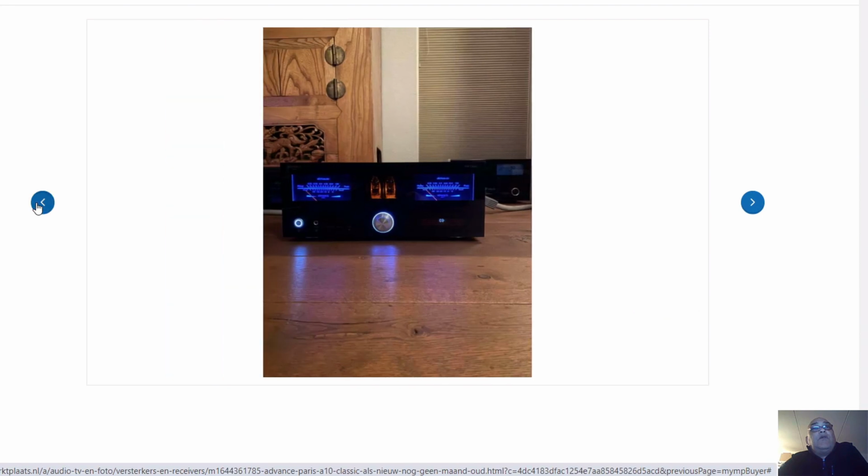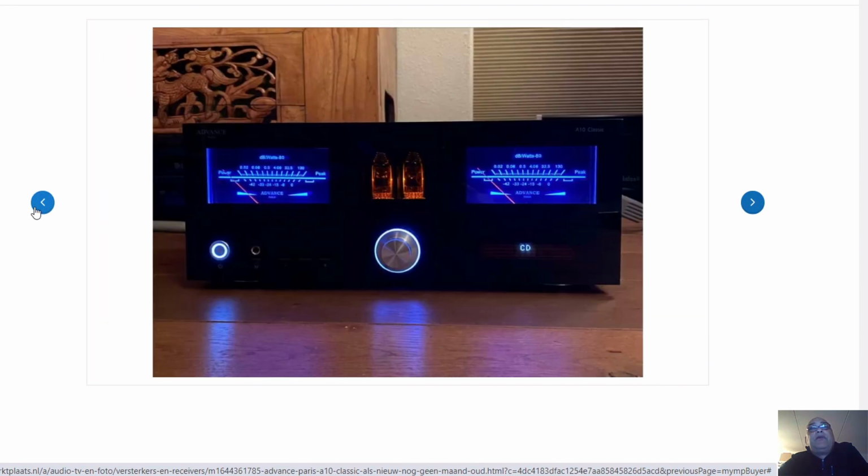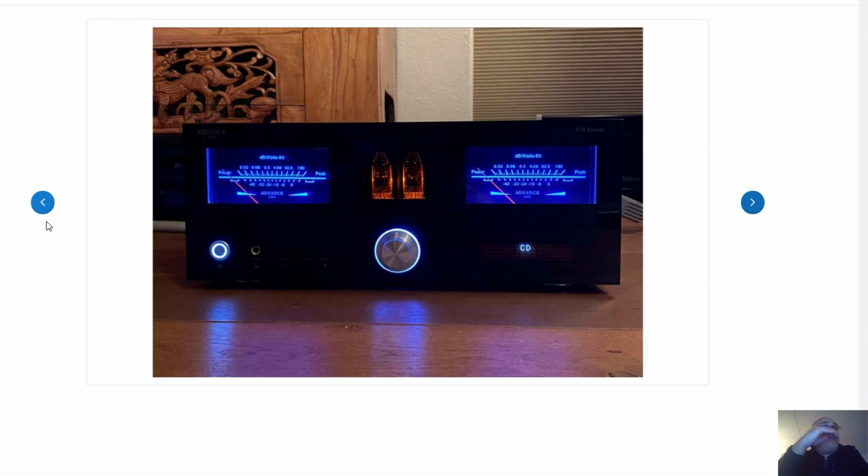Watch this thing, beautiful build, beautiful, beautiful. If I had not bought my set, believe me, guys, I would have bought this thing. But yeah, I already bought my set, so.